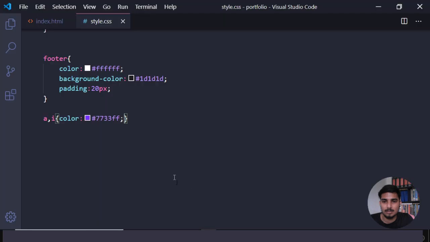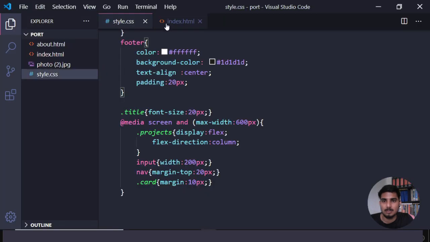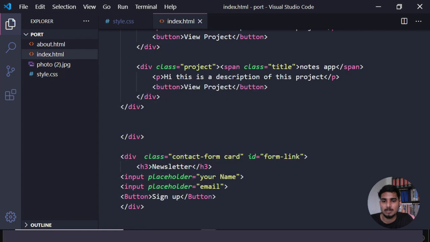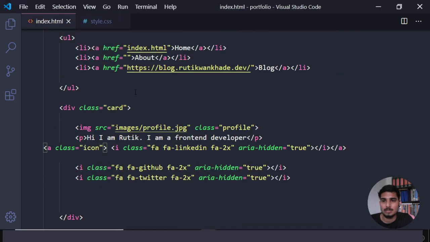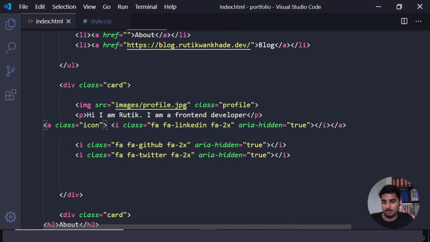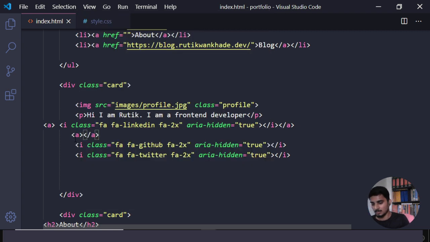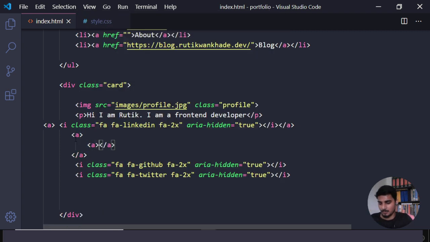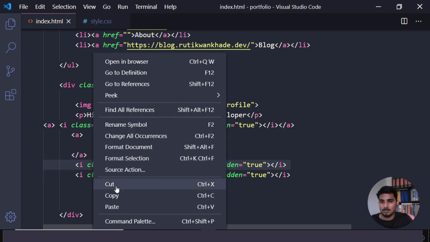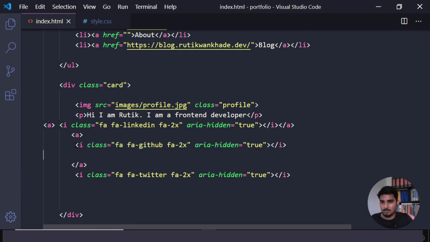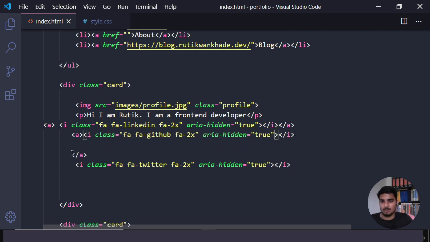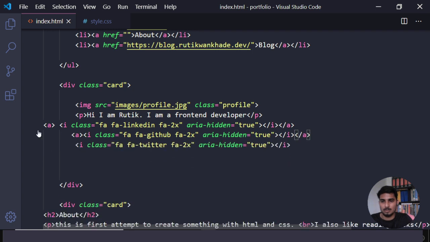So we don't need this icon class here because we have done this by selecting the element itself. So similarly, you can do all these links, put these link icons inside anchor tags. So I'll just cut this and I'll just paste it here. Similarly I will do the next one also.